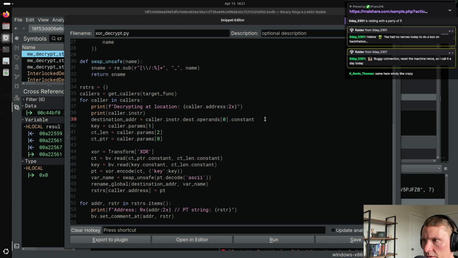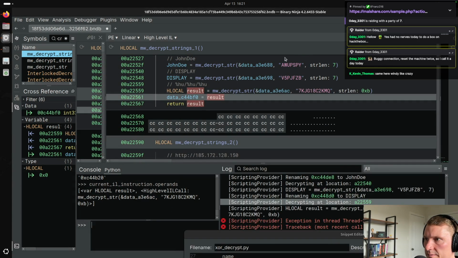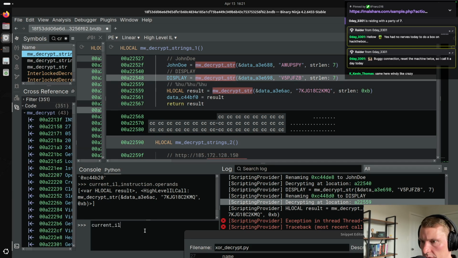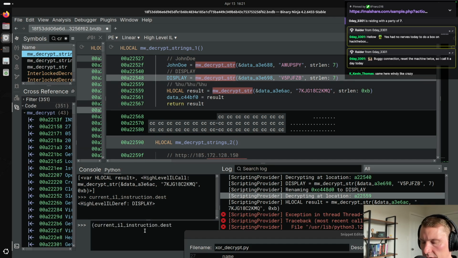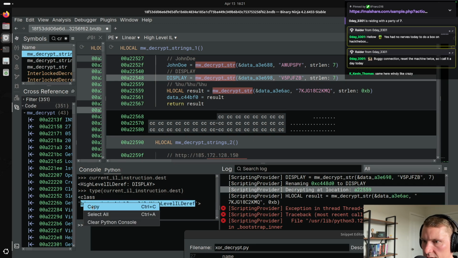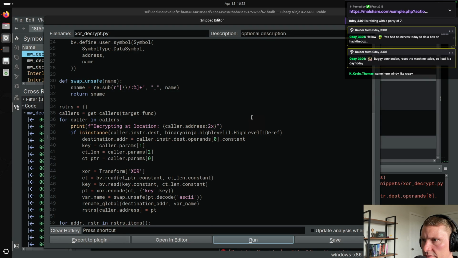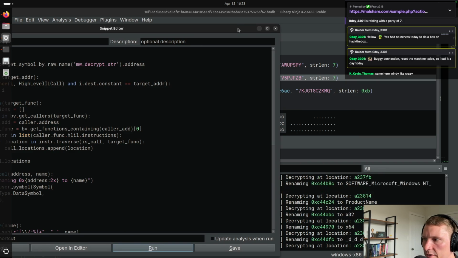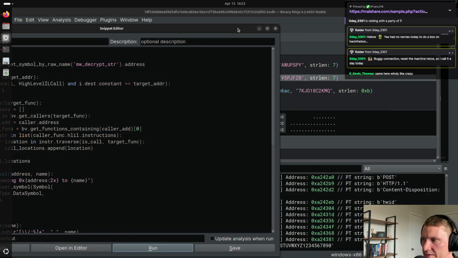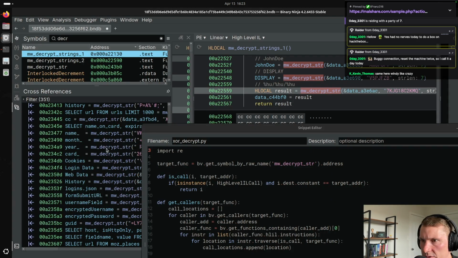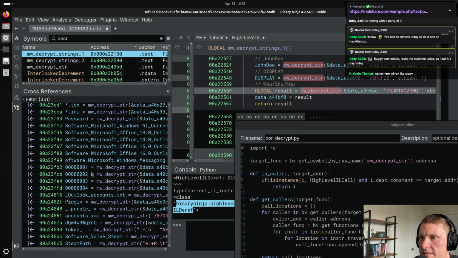So we'll say something like caller.instruction.dest, if is instance. So if the destination object type is, let's see, current IL instruction.dest high level deref is this, we'll process the object. I'm just going to skip this line. Basically just ensuring that the destination variable is the type that we're expecting, which is a global. Okay, so this is basically renaming all the globals right now. Probably wanted to swap out the spaces. Okay, so all those globals are renamed now. Look at all these nice named globals now.